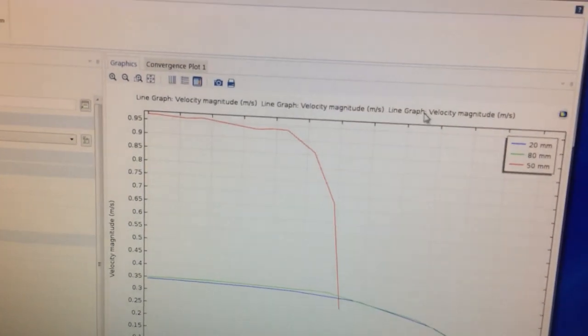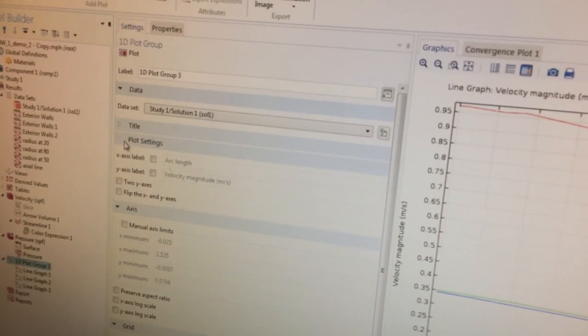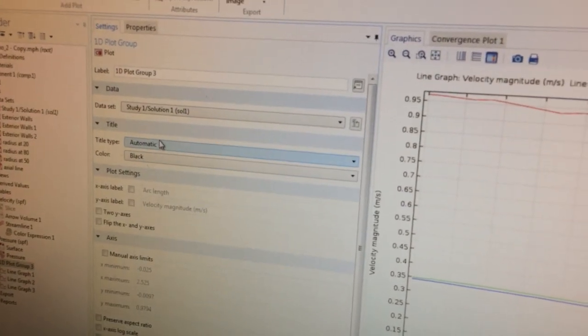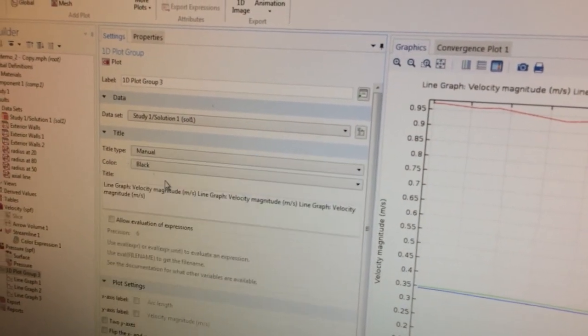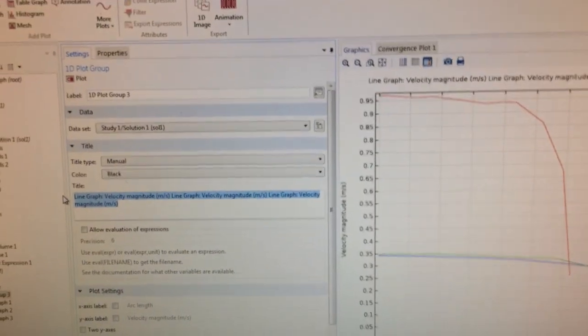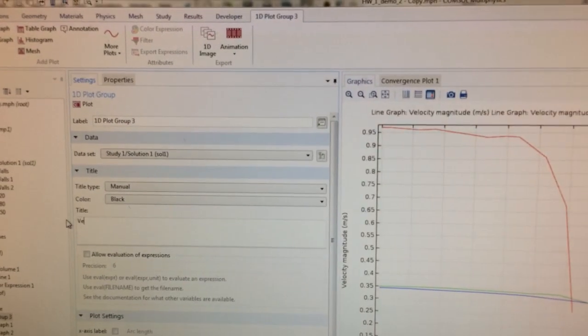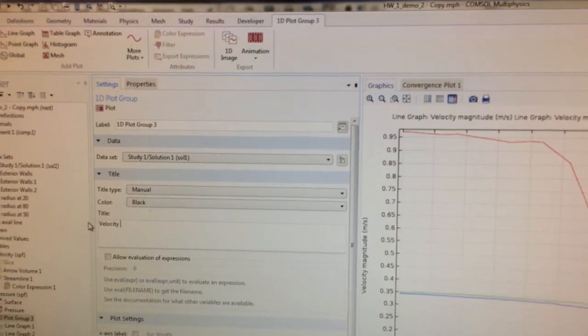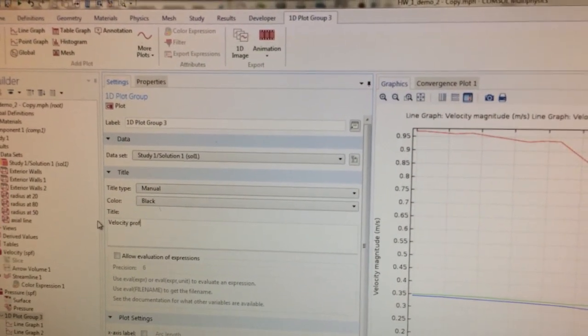And then we click on the 1D plot group here. Since we added 3 lines, this line graph text is showing 3 times. So we click on the title, select manual, and replace this whole text by writing velocity profile.